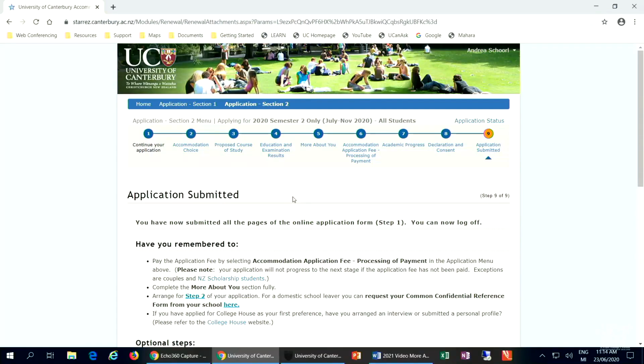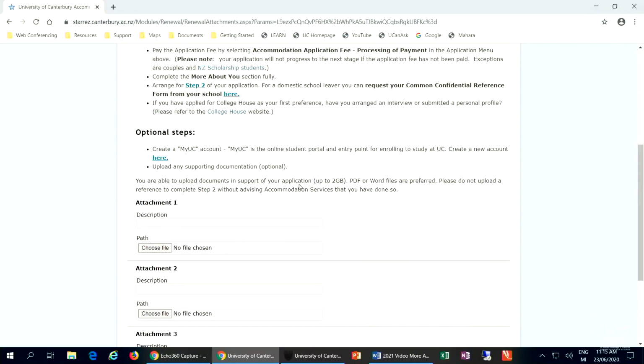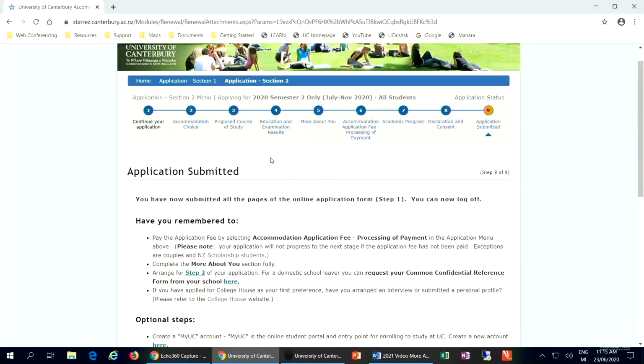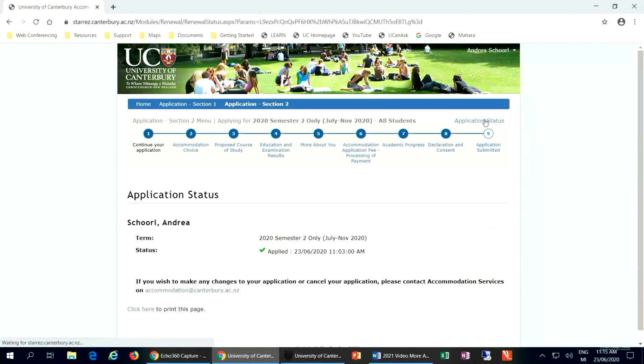There are helpful links at the end of the application to access the Common Confidential Reference Form and MyUC to apply to enrol. You can also add any documents in support of your application. This is optional only and not required as part of the application process. That's it. If you do not receive 2 emails during the process, or if you have any questions, email accommodation@canterbury.ac.nz or call Accommodation Services on 03 369 3569. You can now sign out.